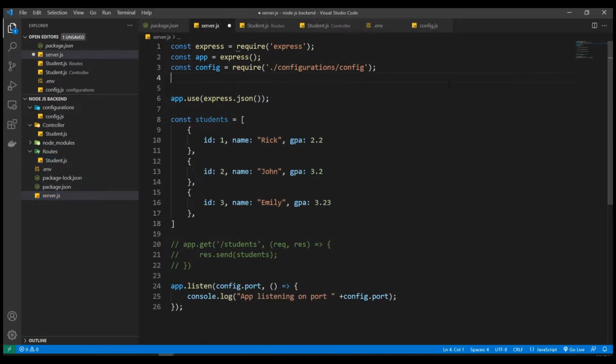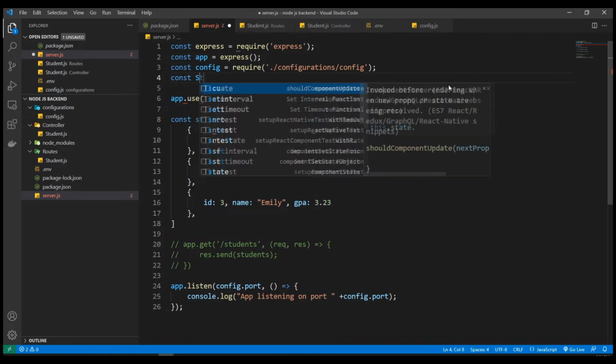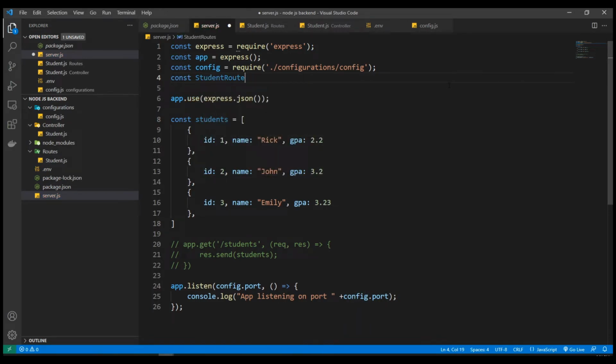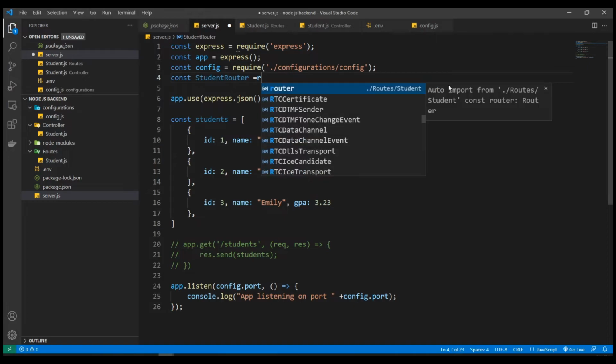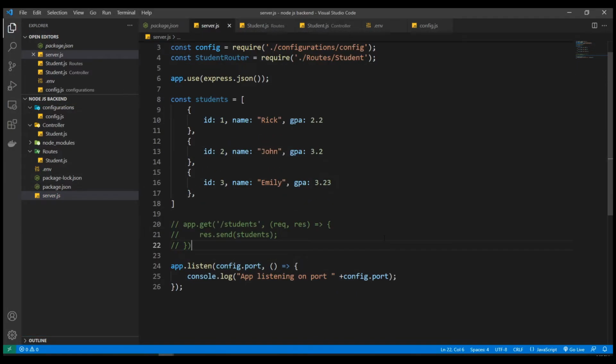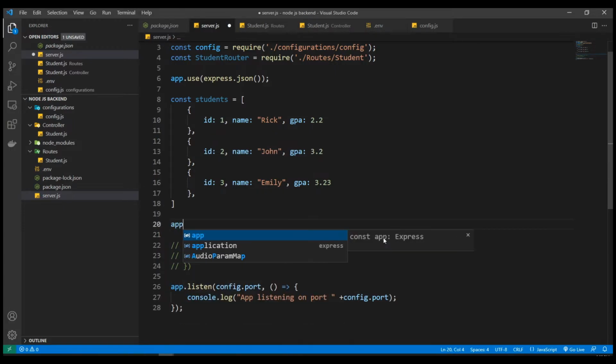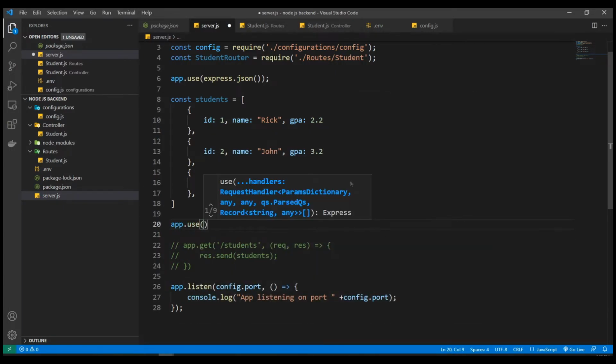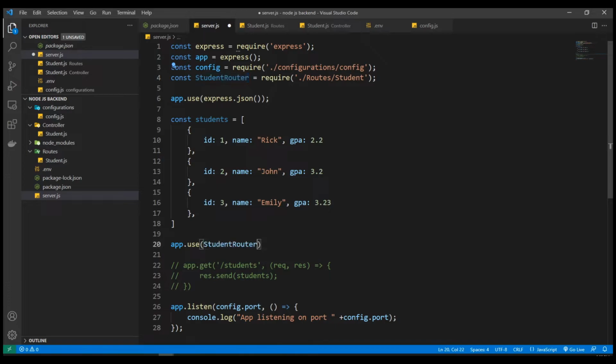So I'm going to say const. I'm going to call it studentRoutes or studentRouter. And then let's require it. So let's give the path, which is routes/student. And now we need to add the middleware that goes to that route. So let's say app.use, and then here we're going to give it the router that we have just created.